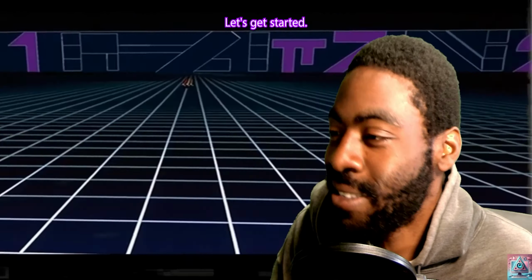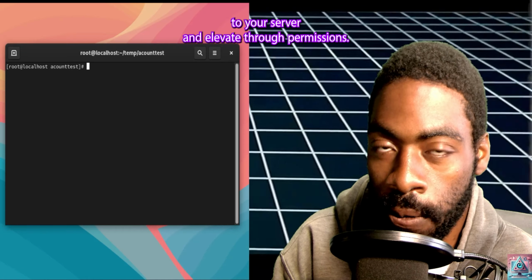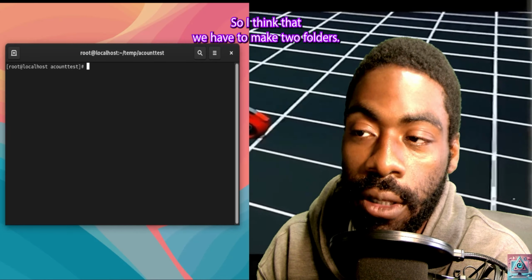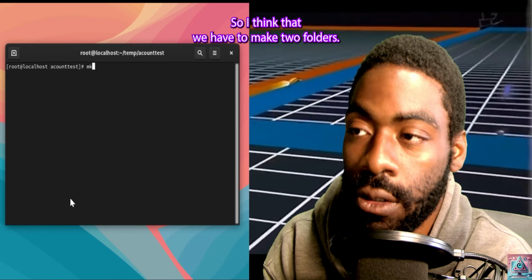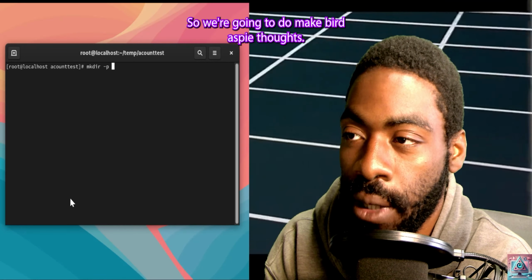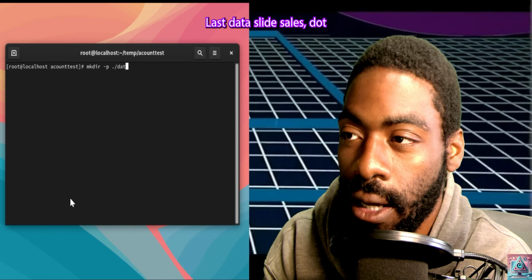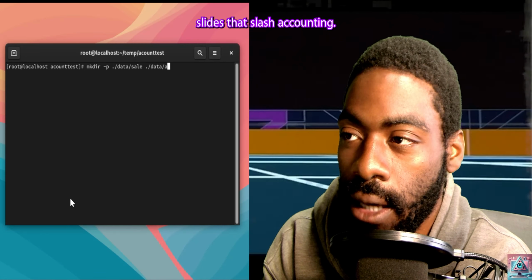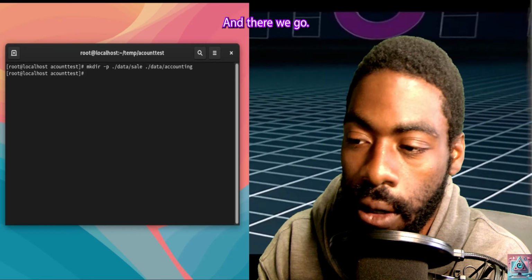So step 1A is to go ahead and log in to your server and elevate to root permissions. I've already done that. After that, we have to make 2 folders. So we're going to do mkdir -p /data/sales and /data/accounting. And there we go.